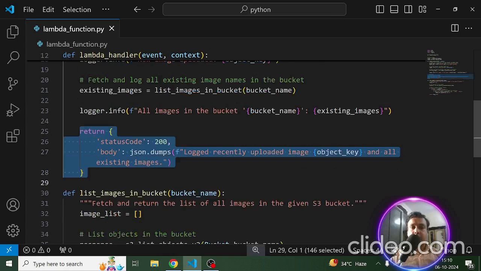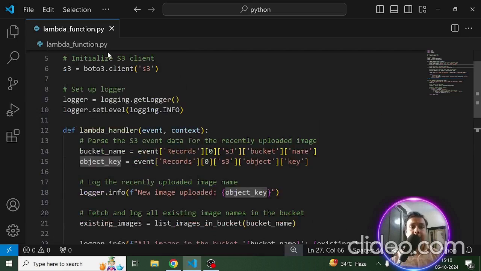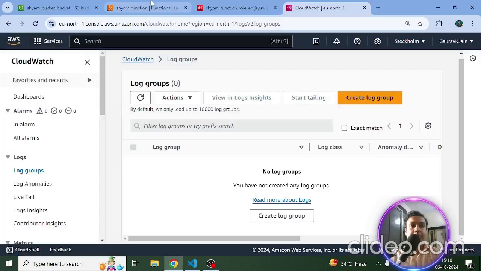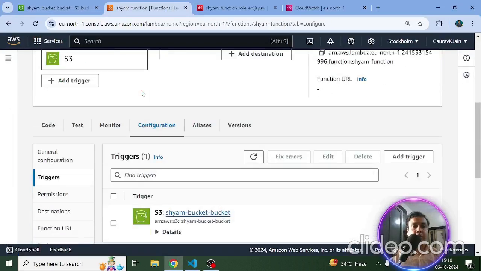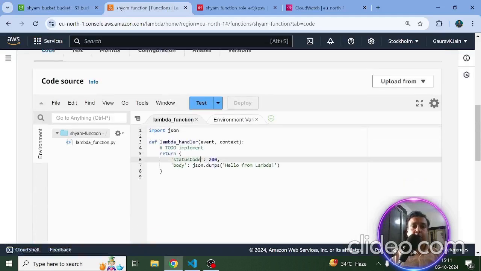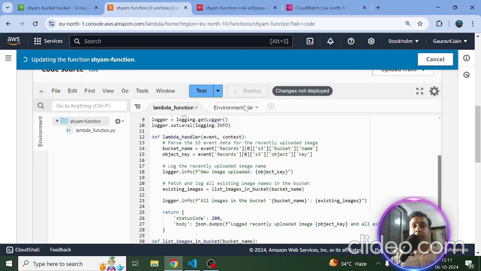Okay, so status code 200 and logged recently uploaded image. So this is what we have in this code over here. Now I'm going to simply copy this code and put it in our AWS Lambda. So you need to come down here in this code section, and simply paste this code like this. Once you're done with pasting the code in this lambda_function.py file, you need to hit this Deploy button so that you can deploy the code.